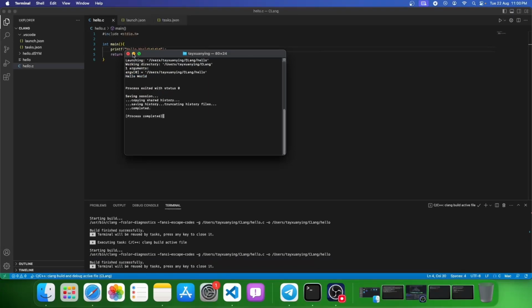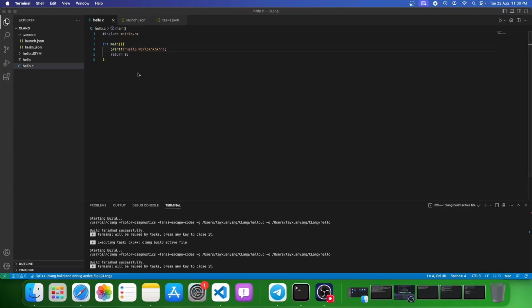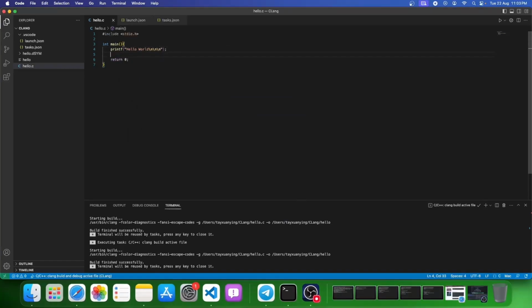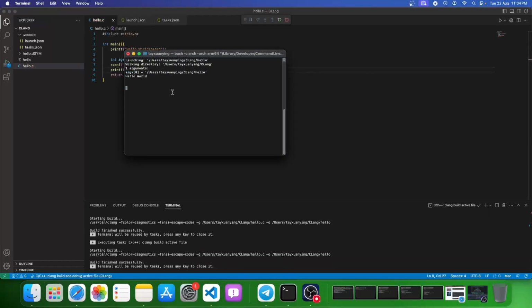Why do we need to run on external terminal? Because we cannot input in debug console. So now let us modify the program to accept the input from the keyboard. Yeah, now we can input with our keyboard to the program.